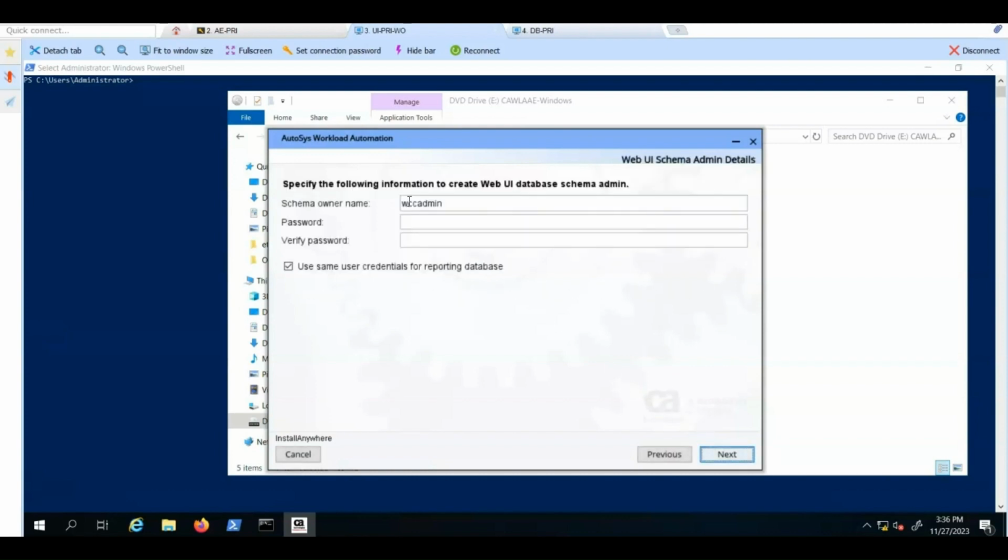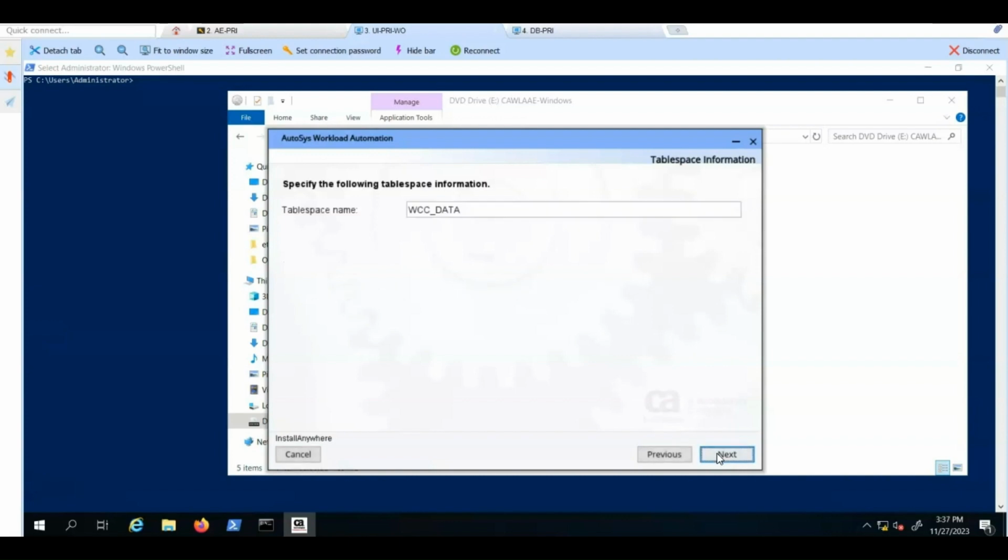Enter the user that will be the database schema owner. We leave the default WCC admin and enter the password the user will have. This user will be created during the installation. Select the option to use the same credentials for the reporting database. We leave the default tablespace name WCC data.